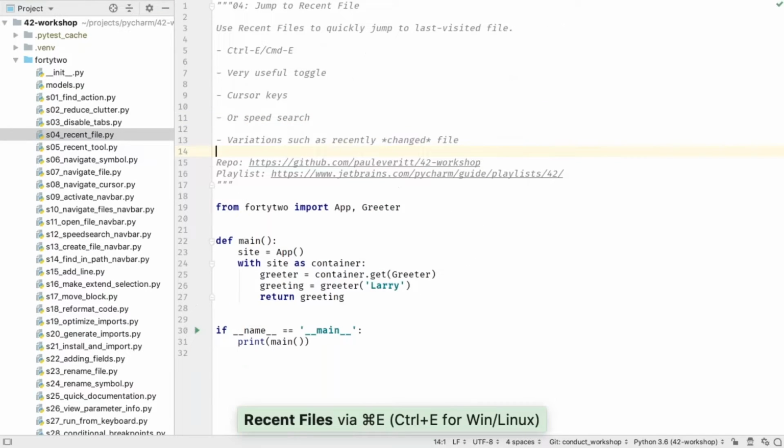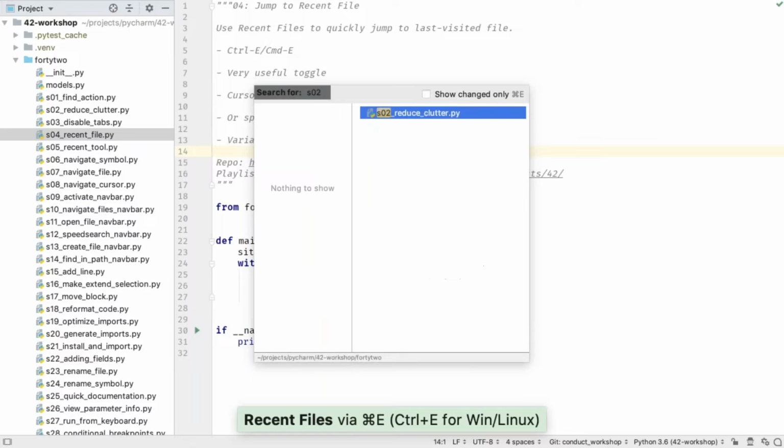Or I can go back to the one that I was on. Or much better, I can use speed search. So Command E, S O 2 jumps me to reduce clutter, or I could have said reduce clutter, or I could have said C L U, and it filters the list to match the speed search condition. This is a pervasive idiom in our IDE and all of our IDEs. When confronted with a list, don't use your mouse, don't use your down arrow, start typing and filter the list.